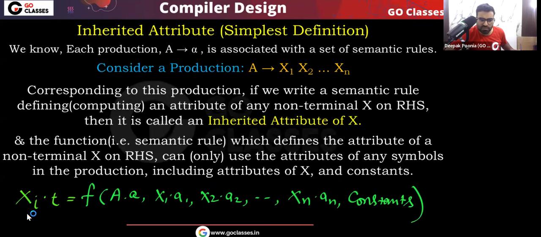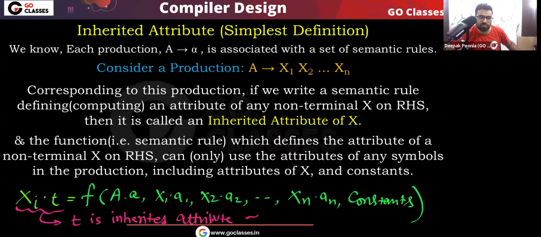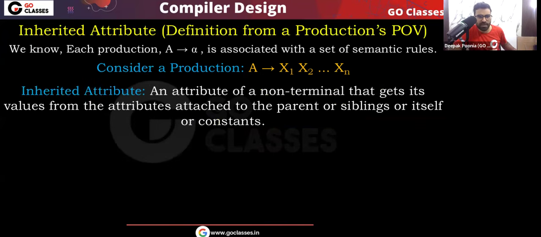So here in this situation we will say that this t is an inherited attribute of xi. Okay, very simple. I hope you understood. Now let's come back to this definition here. You can see what is an inherited attribute.